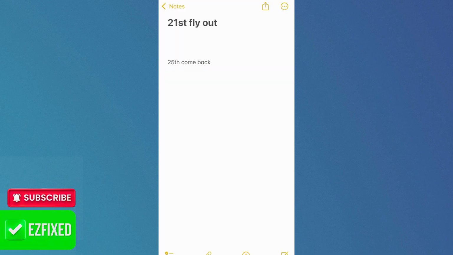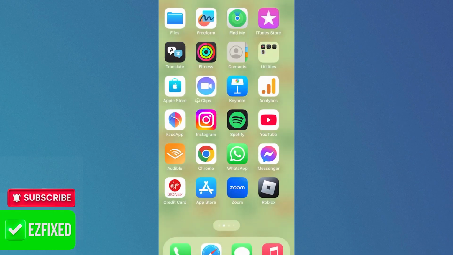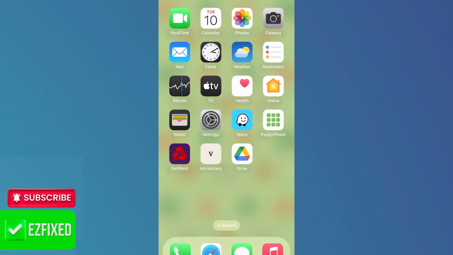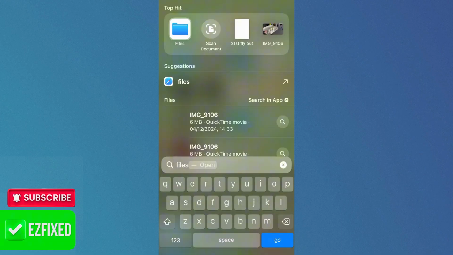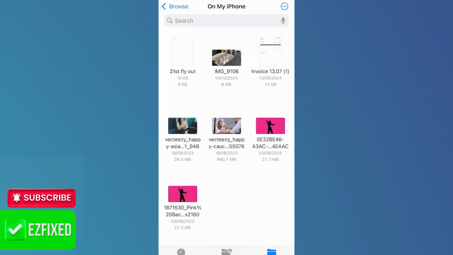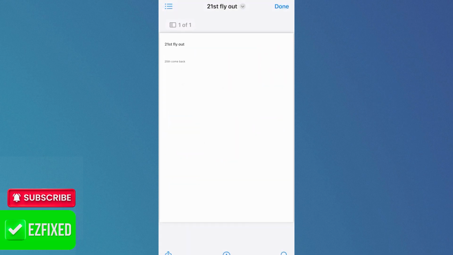So once you've saved this, you can head out of the Notes application, head over to the Files app on your phone. If you're not sure where that is, then just search for Files and click on the Files app. Then from here, navigate over to the folder where we just saved our PDF document to, and you can see in the top left hand side, this is the note that we've now converted to a PDF document.